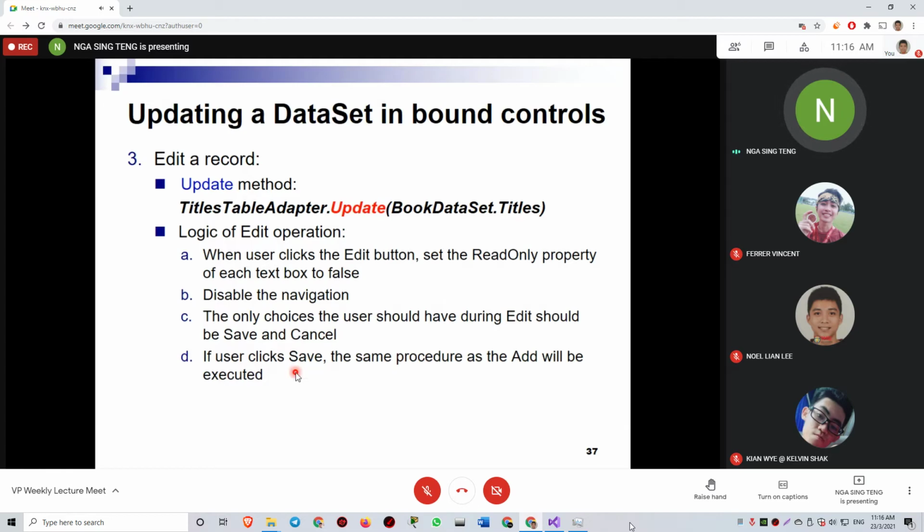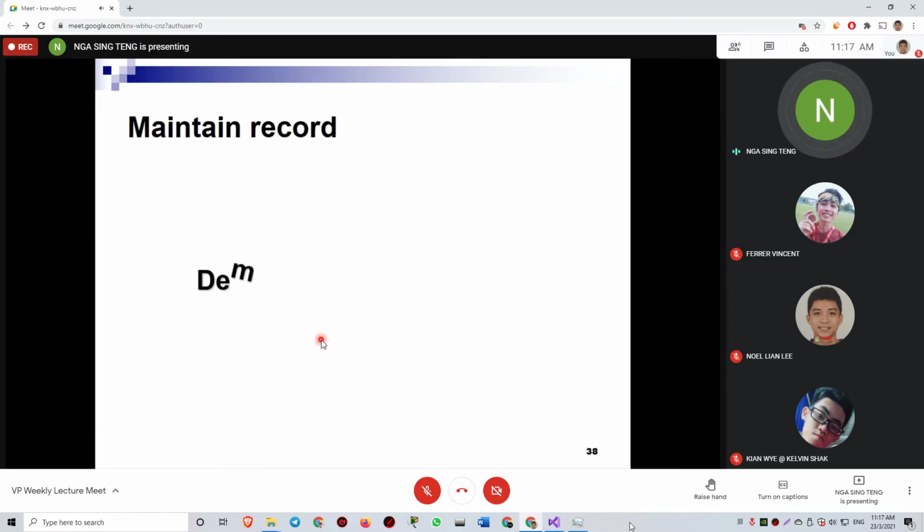If the user clicks save, the same procedure as the add will be executed, which means it will save the latest data to your database. Cancel, nothing, no changes. So you have to think of all this type of logic. Again, IT person, IT programmer, designer, you all need to always have logical thinking.